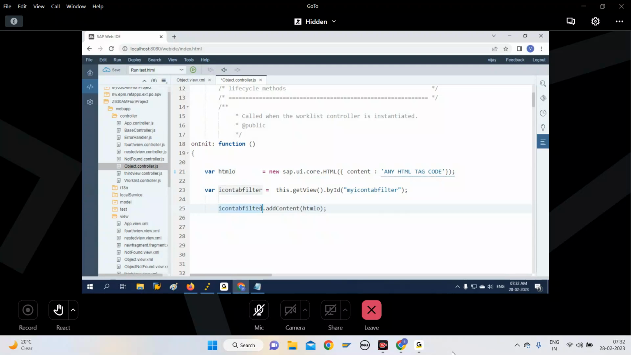For icon tab filter, we are adding a content by using the addContent method. We are supplying HTML object here. HTML object internally holds HTML code. So these 3 lines you need to write in the onInit method if you want to include any HTML feature inside the original Fiori app. Okay, let me take this.